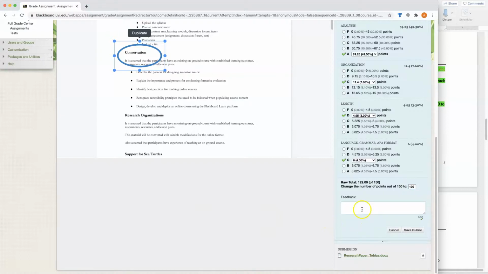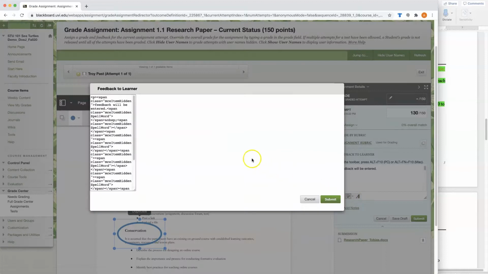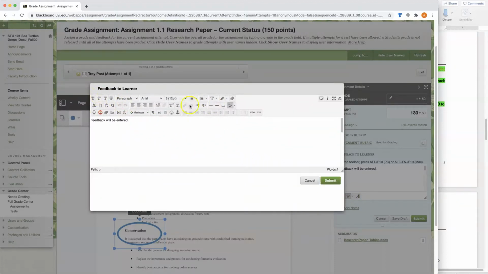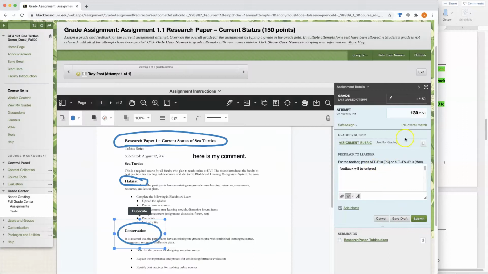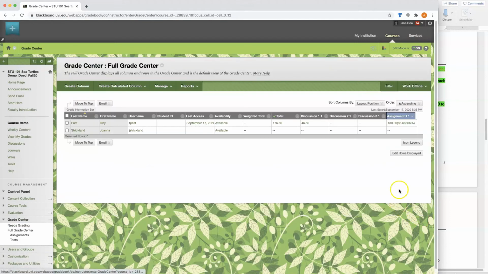You can also enter the feedback here, but I usually don't enter the feedback here. I would save the rubric and enter the feedback. If you want to enter feedback with formatting, you can click on this letter A, and it will open up a window with the formatting options. So you can enter the feedback here, and then when you're ready, you can click submit. And when you're finished with grading, annotating, and so on, if you click submit, that grade will now show up in the grade center.